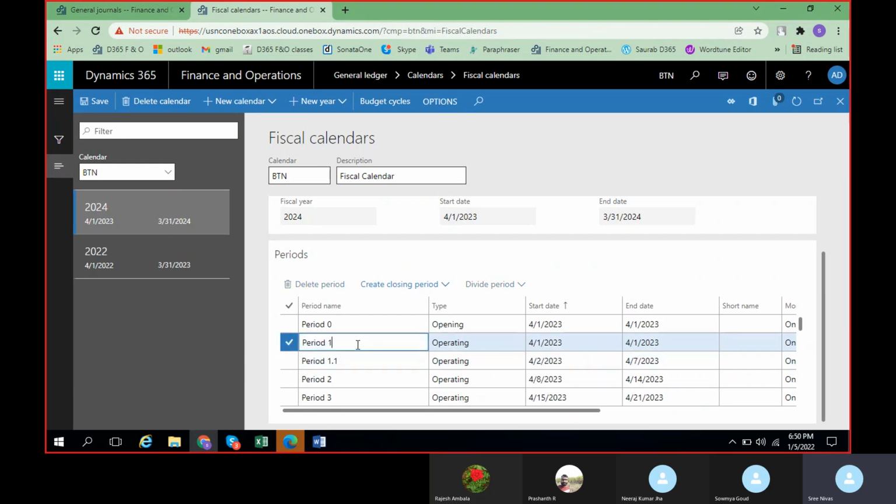After some time, if you're referring to any of your books of accounts, the transactions posted from 2nd April to 7th April will show under period 1.1 itself. These are not going to show under period 1 or period 2. So this is a completely new period. Again, if you want to break down this period, you can still do that.